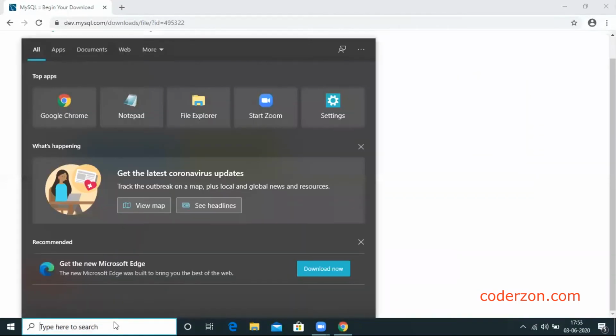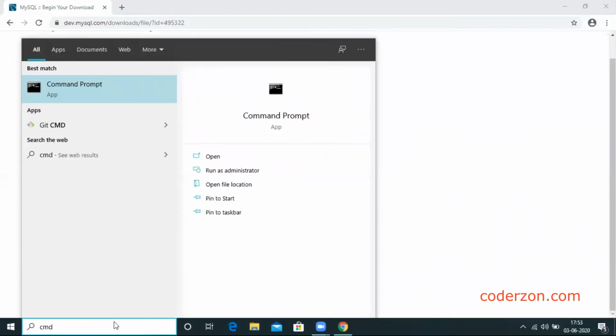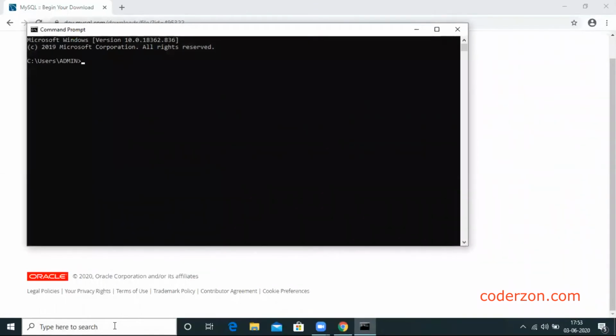Now open a command prompt. Type cmd. So we'll get a command prompt. Type MySQL. So we get this particular error. MySQL is not recognized as an internal or external command because MySQL path is not there in the environment variables. So let's see where we have installed MySQL.